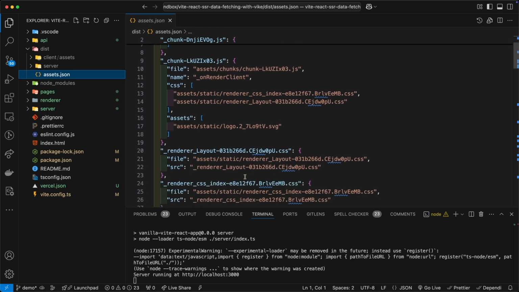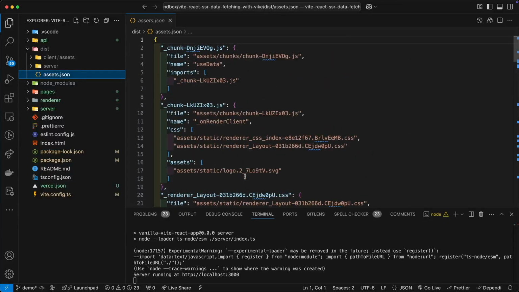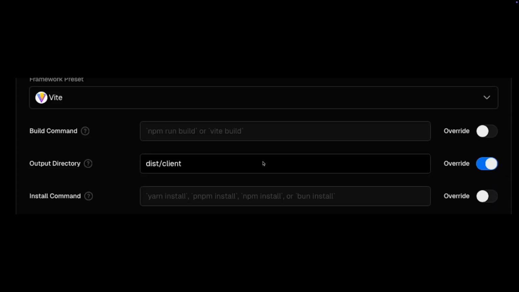It's the same pattern that's used when you do a standard Vite SSR application. If you do decide to deploy your app on Vercel using the free service, make sure that in your settings for the output directory, it's dist/client. Okay, dist/client as your output directory. A lot of people have asked me this question. They always get tripped up on this. So that's why I wanted to include this in this video.